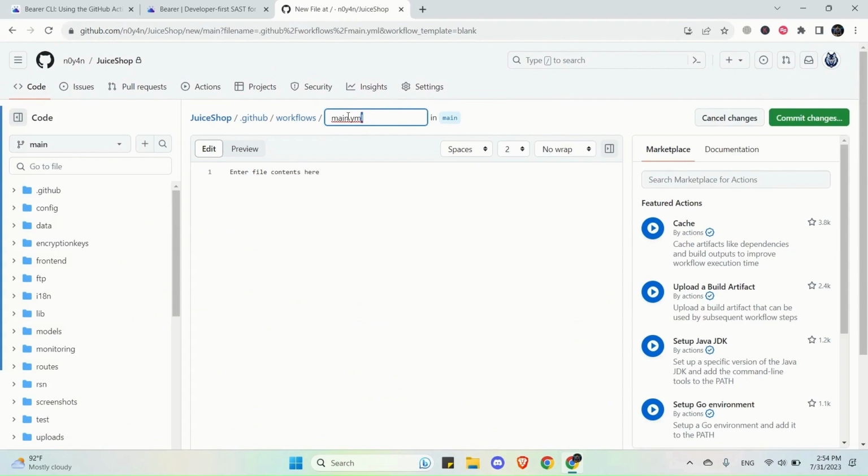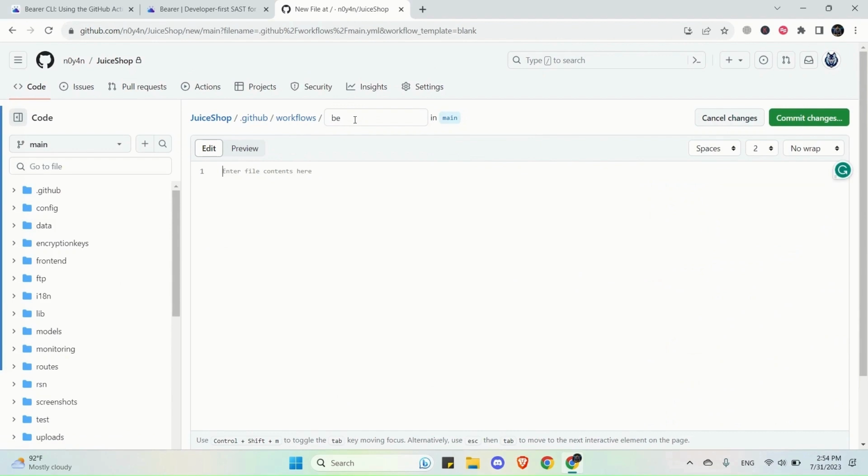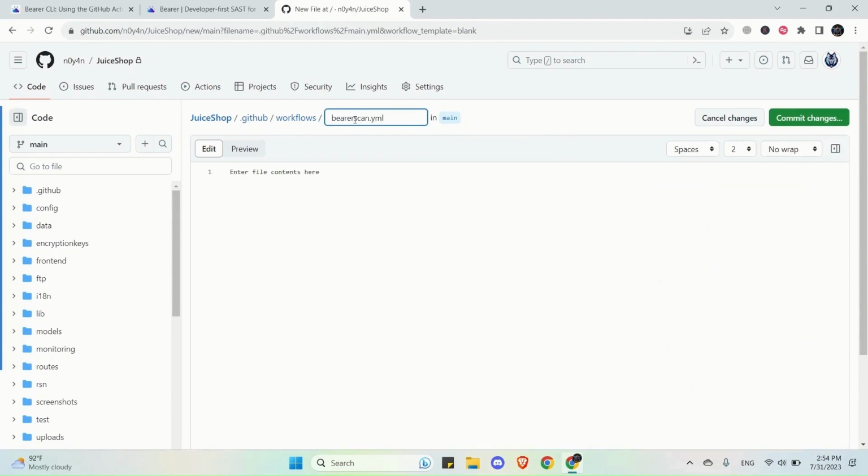Here you can name it whatever you want, but remember it's important that it should be under the .github/workflows folder. So I'm going to name it, for example, barrier scan.yml, and the extension should be YML.